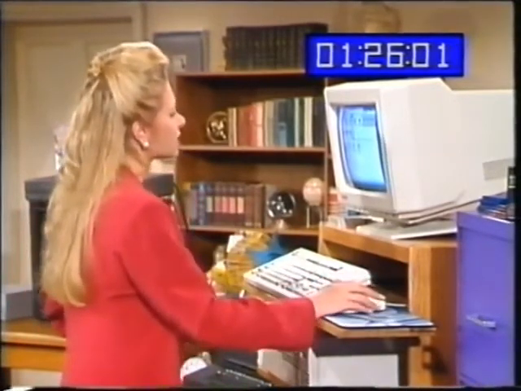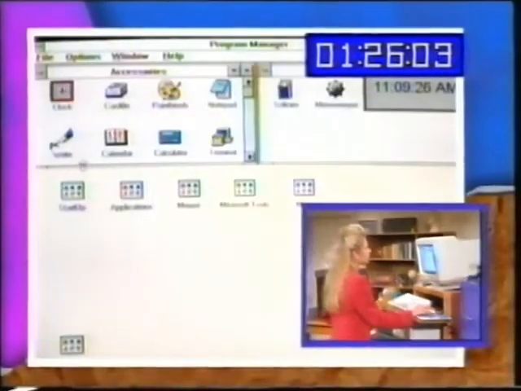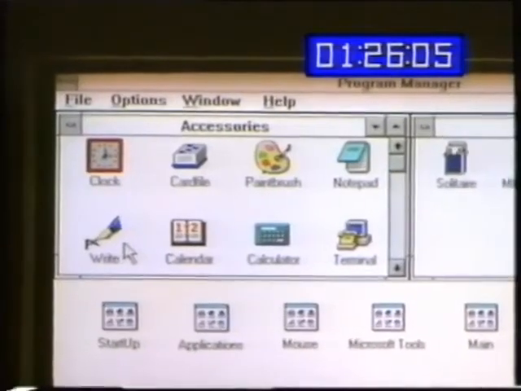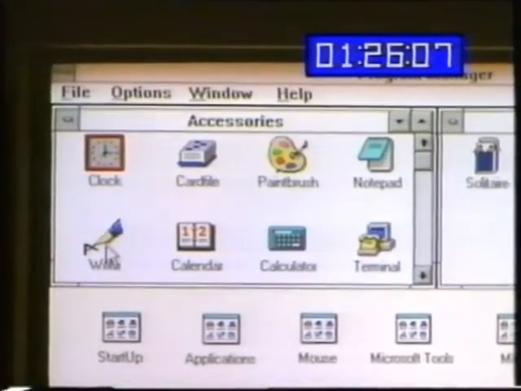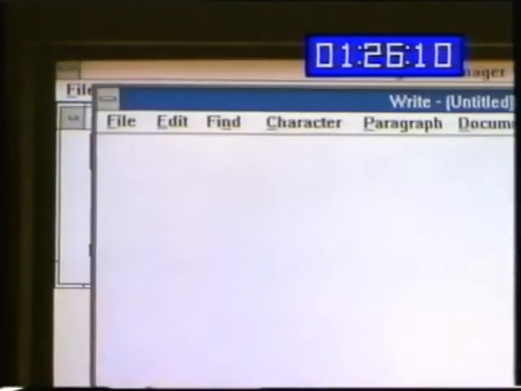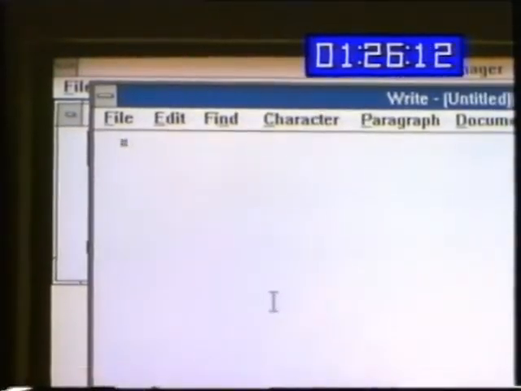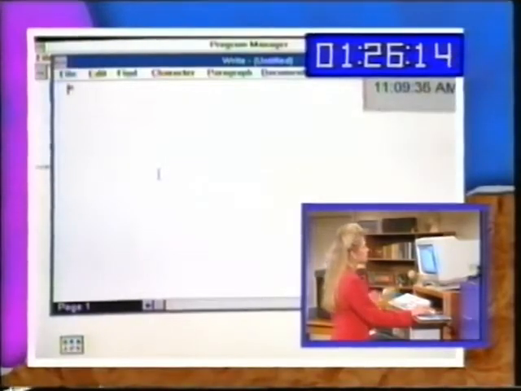So you may never use a typewriter again after I show you this program. It's called Write, and it's a word processing program. It's just like using a typewriter, only better. To use the program, I point on it, double click to start a software program, and I get a blank screen, or like a blank piece of paper.